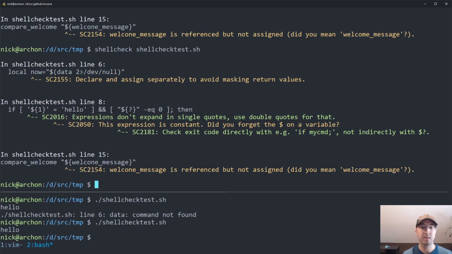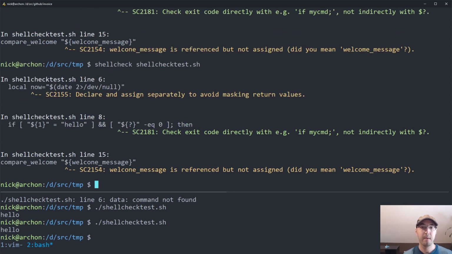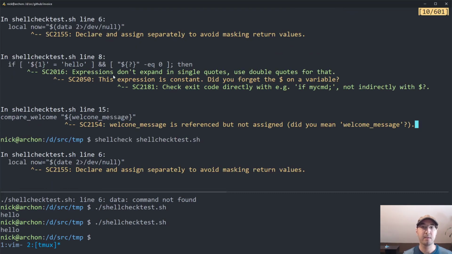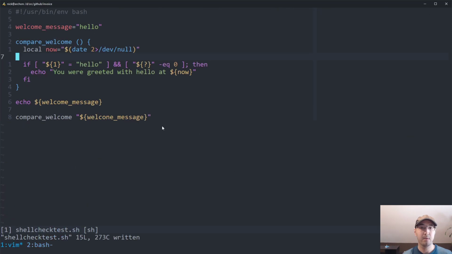Let's rerun the script here and see if this changes any of the output. Output is still messed up, but let's see what ShellCheck has to say. Maybe there's fewer warnings this time around. So it does look like we fixed a couple of warnings, for this one over here on line 8. Now it's just down to: you should probably check that exit code directly instead of indirectly using $? here.